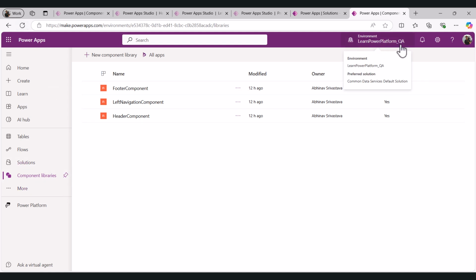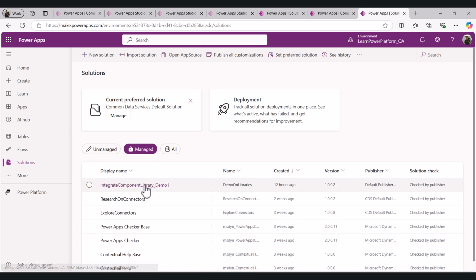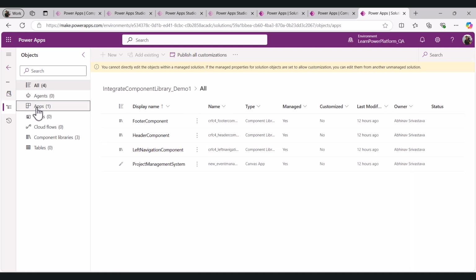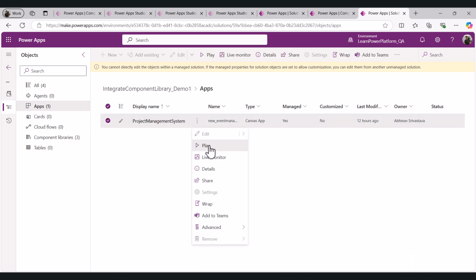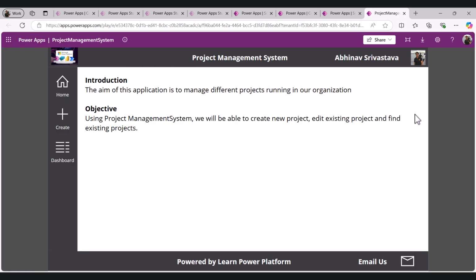You are seeing that in this QA environment, these three component libraries are available now. And if you go to solutions, it's a managed solution because it has been deployed through the pipeline. Now let's run the app and see whether the component libraries are integrated in the app or not. This is our app. Just play this. As of now, you are seeing that this is a QA environment and it contains the header, the footer, and the left navigation component.